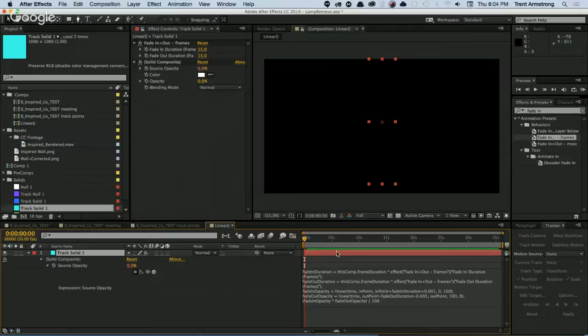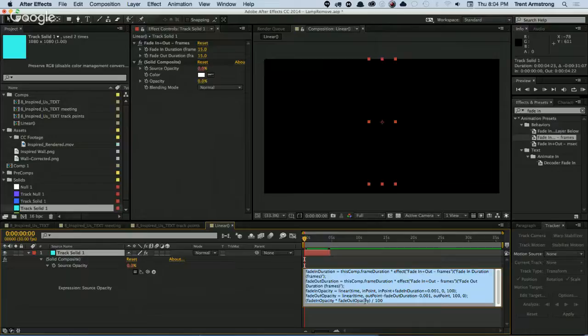Okay. So what it does is it looks at the in point, which is here. There's the in point. If I can double click this guy. It's referencing this point in time right here, wherever the in point is. And then the fade duration. And then it's looking at the out point, which is here, and the fade duration.